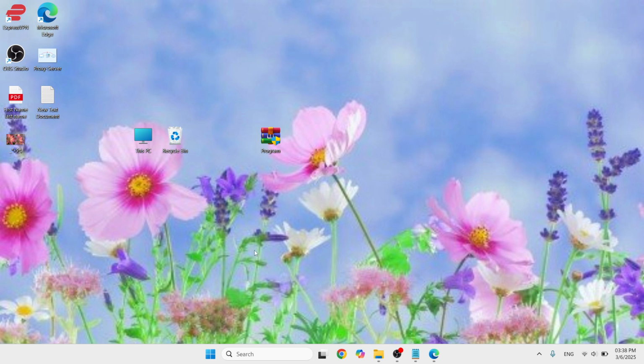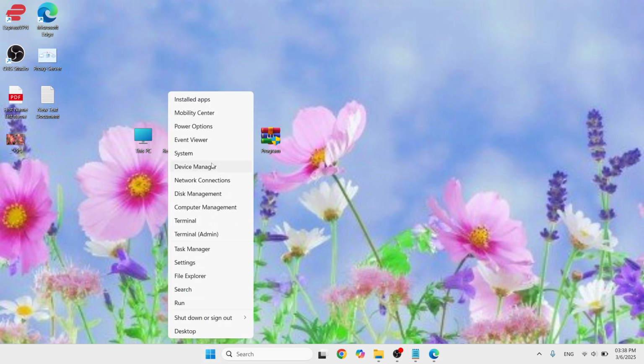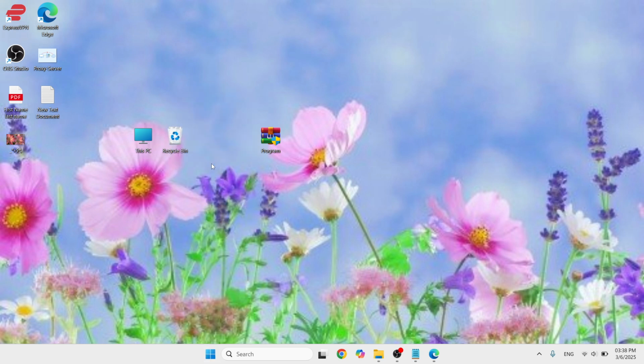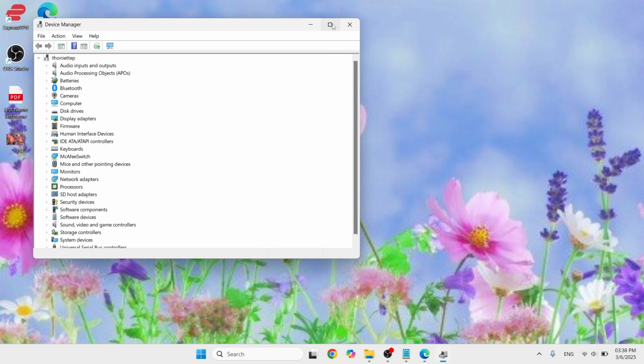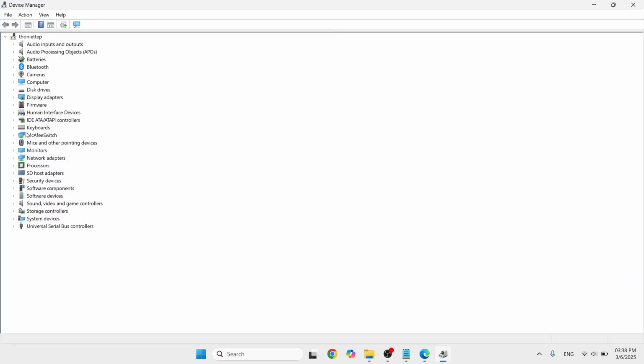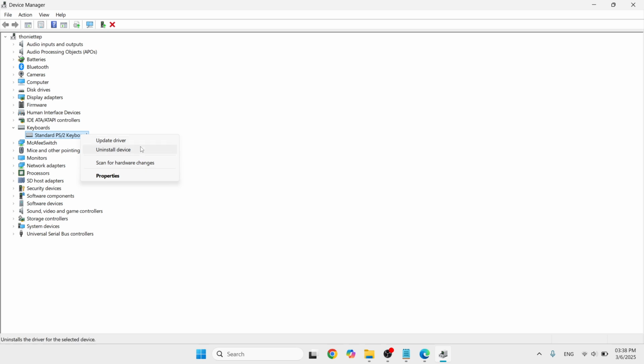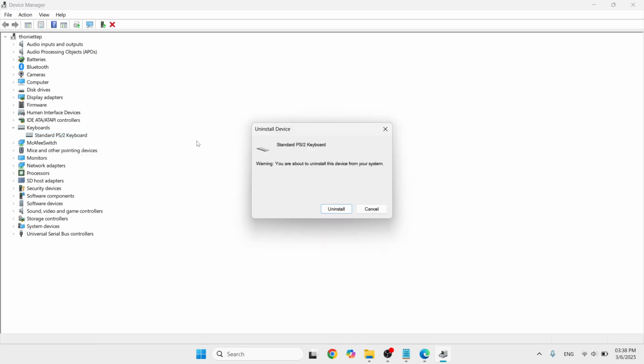If it doesn't, we will go through the same process: at the start icon, right-click, scroll up, and go with Device Manager. Here in Device Manager, expand it first, then go to Keyboards once again. Click the forward arrow and proceed to your keyboard driver. Now, here's the catch: you need to uninstall the keyboard driver. Just uninstall it.